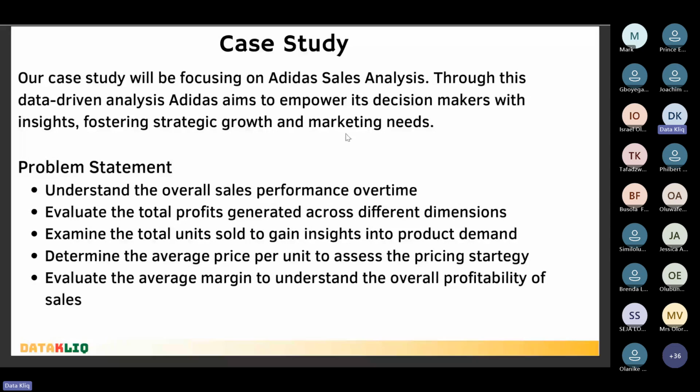So what are the problem statements? We need to understand the overall sales performance over time. We want to evaluate total profit generated across different dimensions. We want to examine the total units sold to gain insights into the product demand, so they can know what products to keep producing, and maybe the ones they need to do marketing on, the ones that are not performing well in the market, then they need to go do advertising and marketing on them.